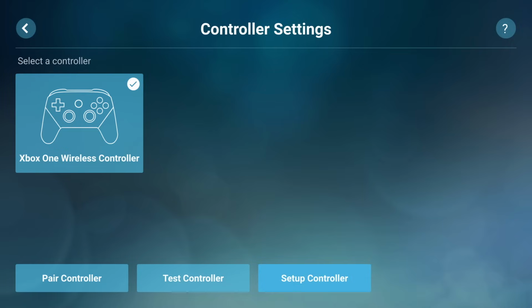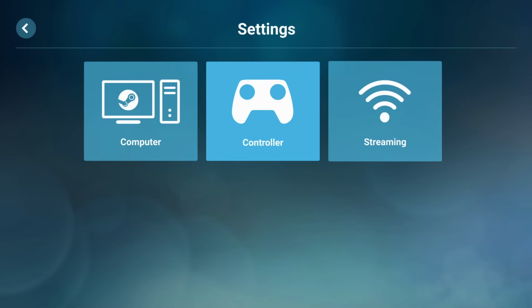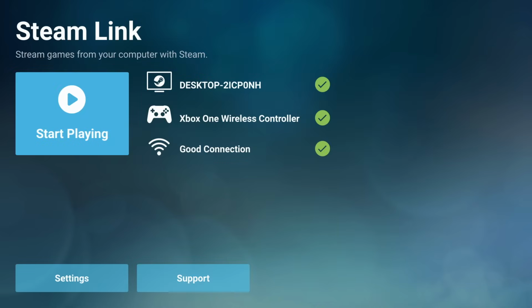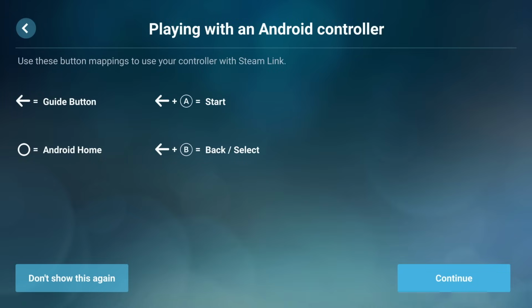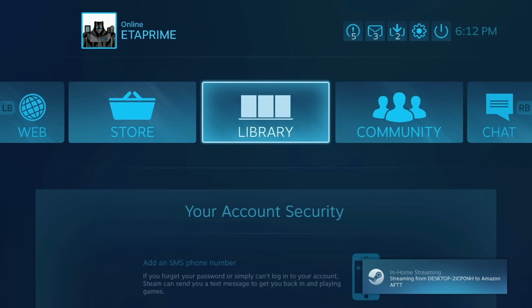We also have controller settings. From here, you can reconfigure your controller if you need to. We're going to back up, and I'm going to start Steam here. Start playing. Give us a little bit of a tutorial. I'm going to click Don't Show This Again. It's going to bring me right into my PC.